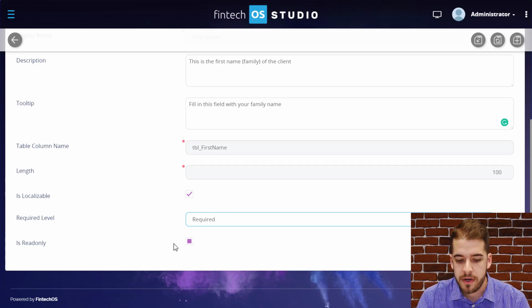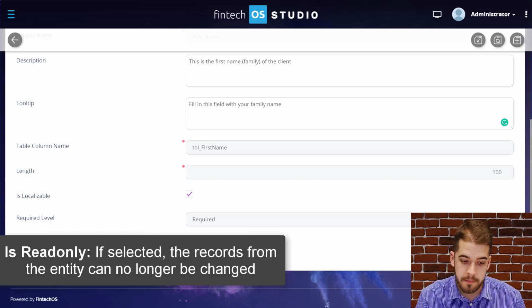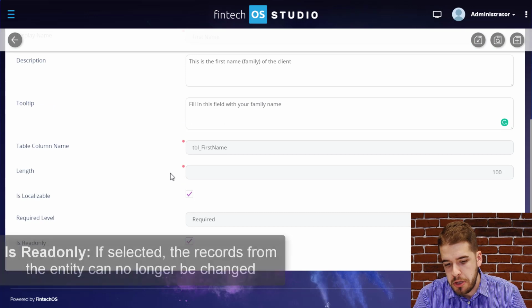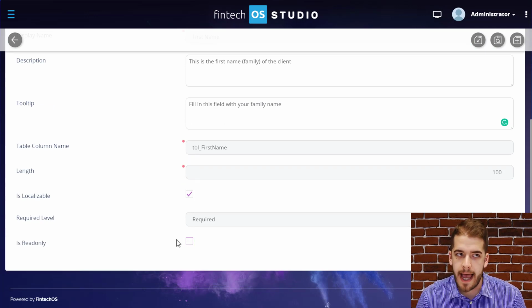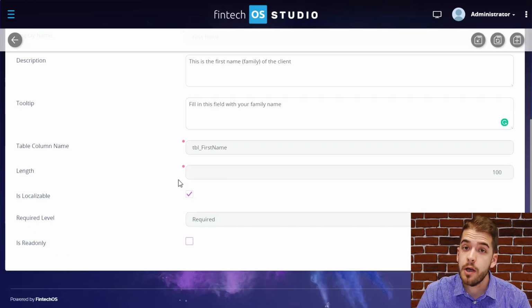And then is read only means that once this attribute is created, all the records that go into it will be unchangeable, okay? So nobody can change them. Now, in this case, we shouldn't click read only because a client can change his name, but the date of birth, for example, that is definitely unchangeable, right? So in that case, you can select the is read only option. In this case, we're gonna leave it like that. And now I'm gonna go on and add the other attributes as well.